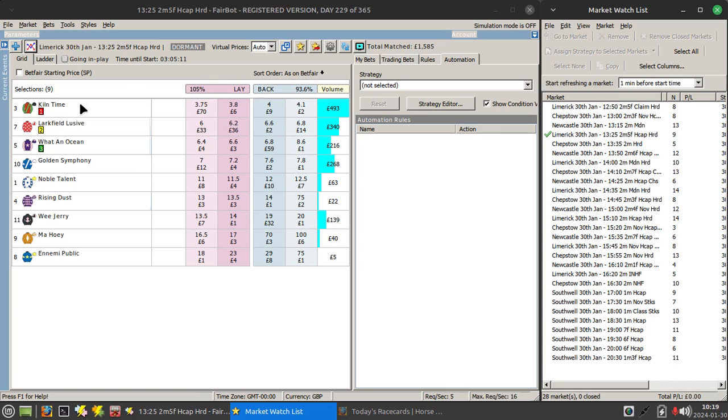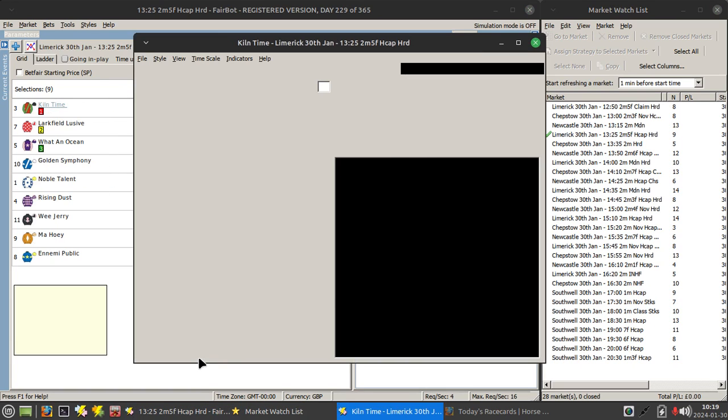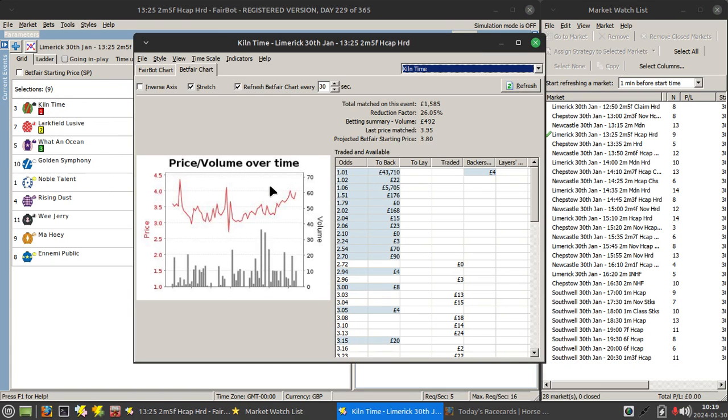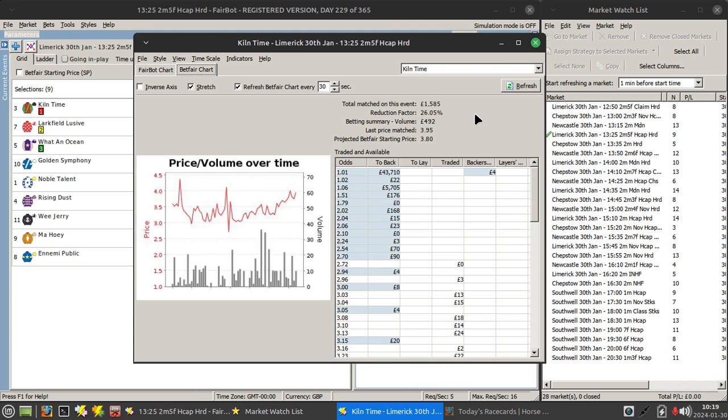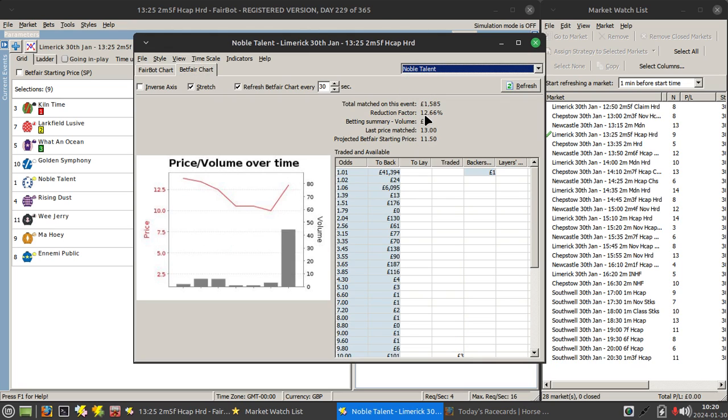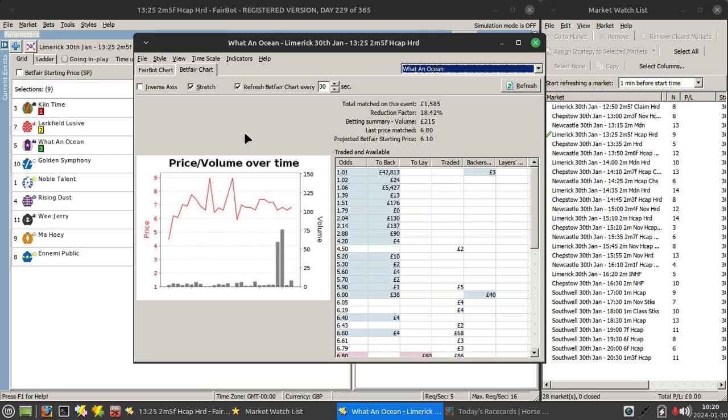Similarly with the individual graphs that you can access by clicking on the horse's name on the grid. So whether you're looking at the Betfair chart or the Fairbot chart, we can see that I can choose whatever runner I'm interested in simply by selecting it from the list. Now on my laptop, I'll just be having a quick look at this graph and then I'll close it down, whereas on my other machine I might leave this window open on a separate menu so I can pull it up fairly quickly.